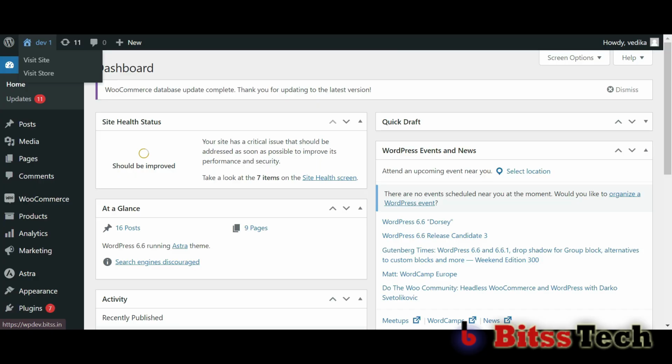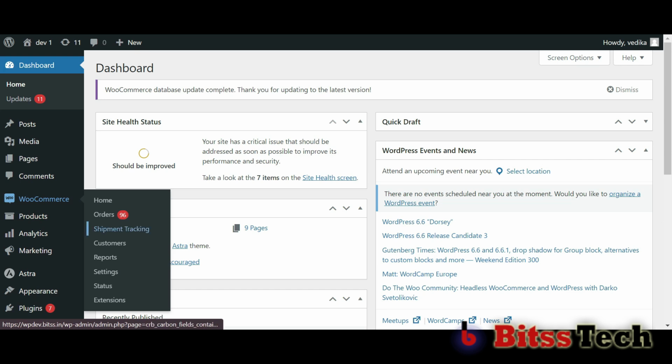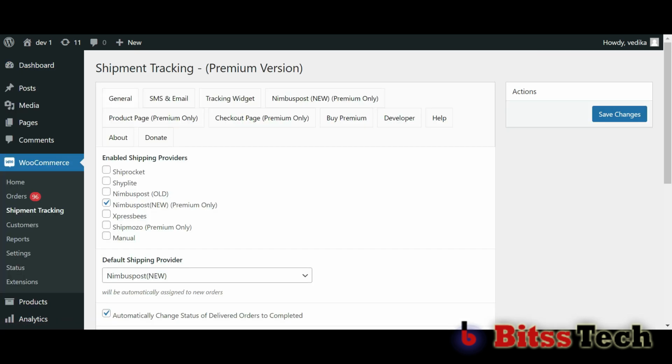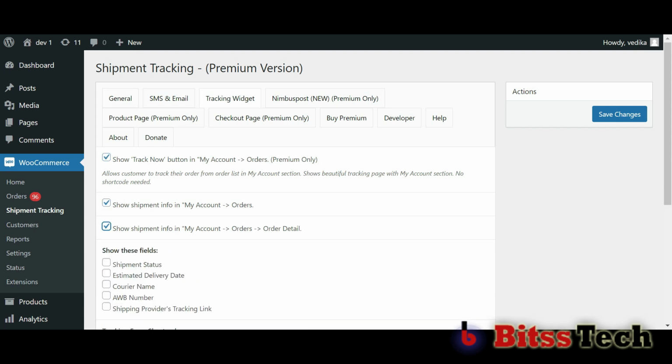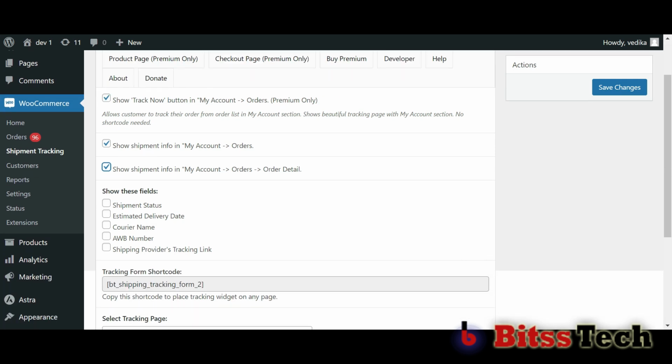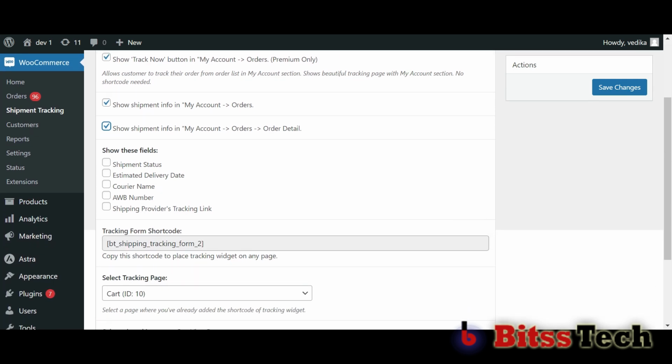Now we will see how we can create order tracking page. For this, go to WooCommerce, select shipment tracking. Now in tracking widget, first you have to enable these options. Now you can select which fields you want to show on the tracking page. I'm selecting shipment status, estimated delivery date, courier name, AWB number and the shipping provider tracking link. After this, copy the shortcode from here and click on save changes.